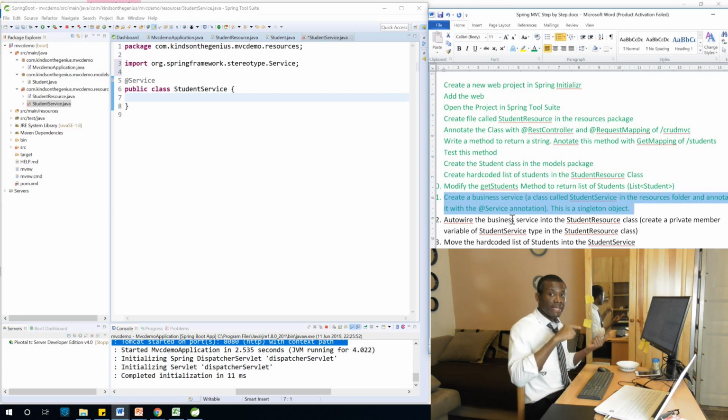Next, autowire the business service into the StudentResource class. To make this service available to be used by the student resource, we are going to autowire this service into the StudentResource class, so that this service can provide us with any object we need anytime we need it, so that we aren't creating objects by ourselves. The service can create it for us and give it back to us anytime.